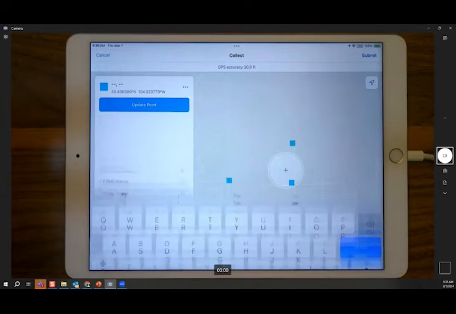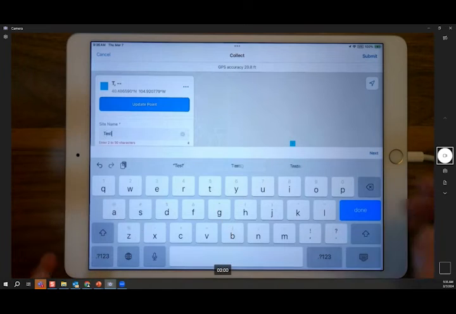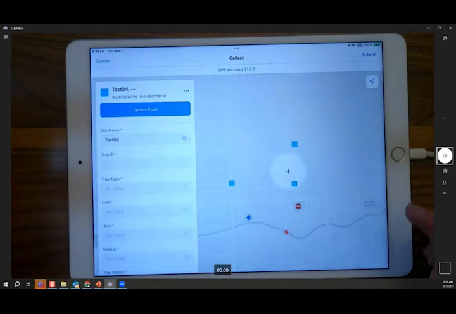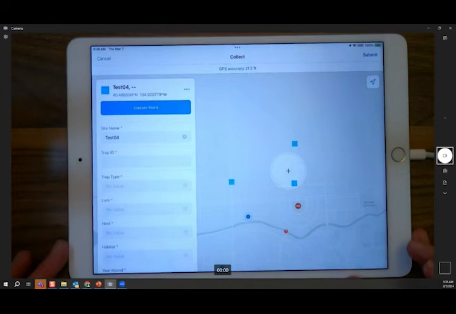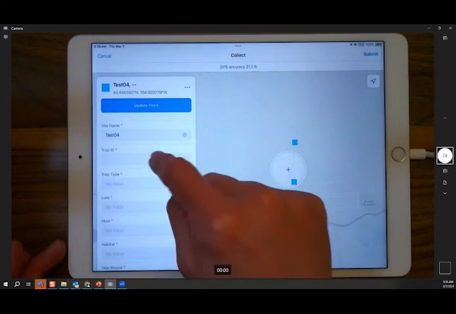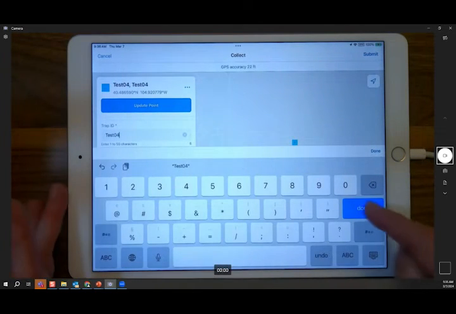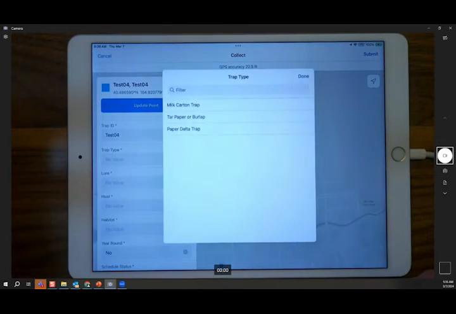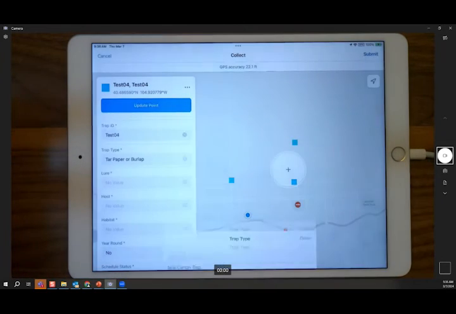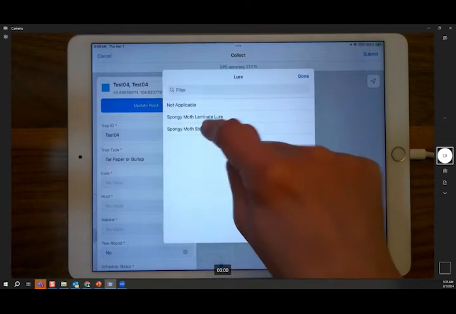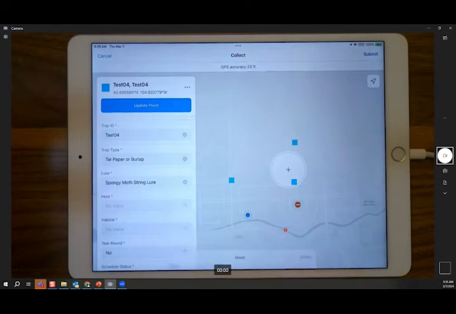It asks for the site name. And I'm just putting in, remember we're in a training map, so I'm putting in test data, and I'm not entering real data. This is just a training map. And I'm going to do that again, test data. Trap type here, again, I tap which one I think it is. Lure, I'm going to tap an option. Host.